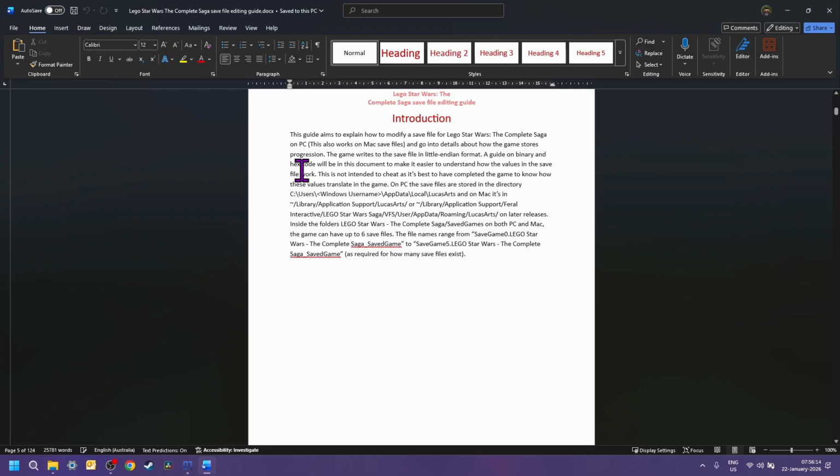It also works for Mac save files and goes into detail on how the game stores progression. The game writes to the save file in little endian format. A guide on binary and hex code will be in this document to make it easier to understand how the values in the save file work, which I won't go over since I went over that in my first video. It's not intended to cheat, because I'd recommend completing the game first before you get into modifying it, so you can understand how the modifications work.